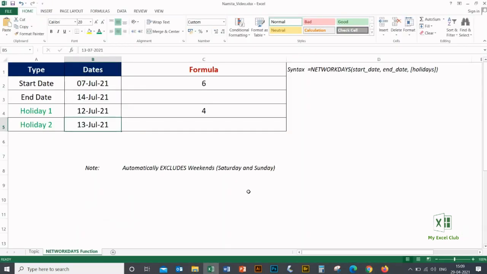So that's all about this NETWORKDAYS function. You can calculate the number of working days that you have between two specific dates, excluding your weekends, Saturday, Sunday, and excluding your holidays.